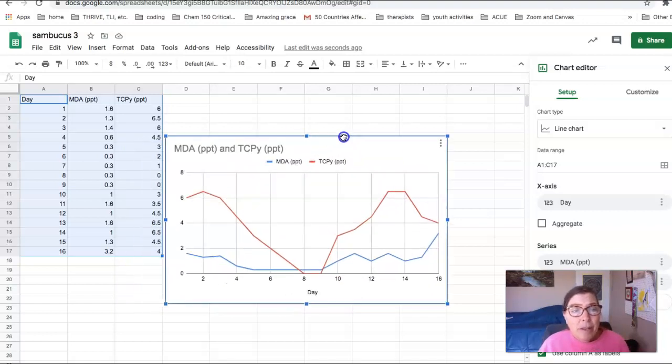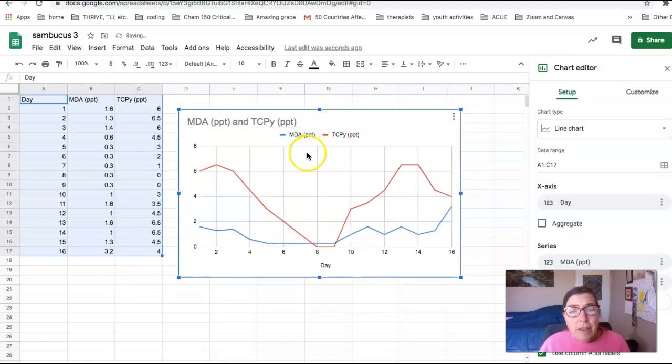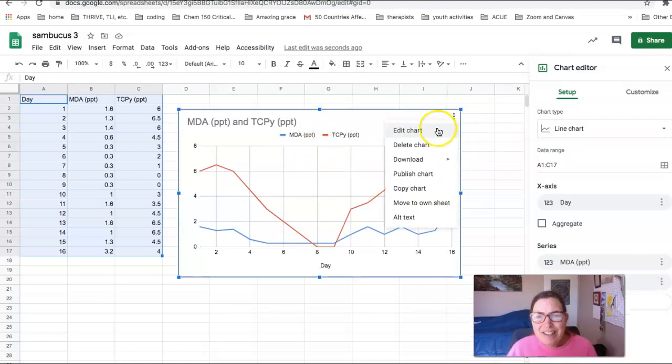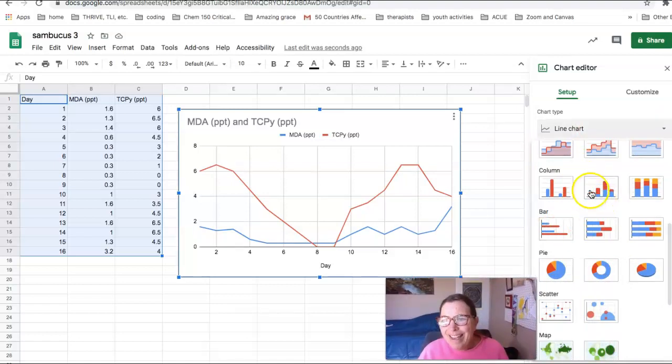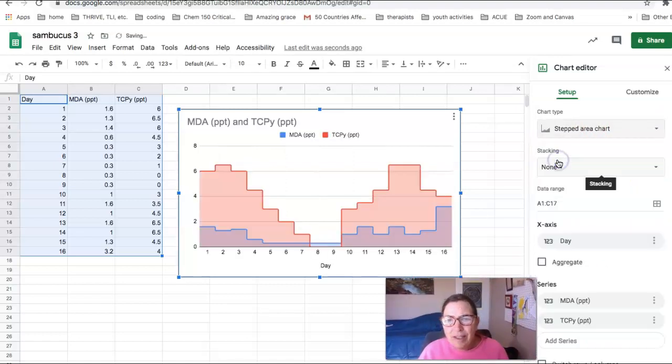Now, remember that they only sampled the urine once a day, so instead of a line chart, I may choose to use a step chart. Let me get that for you. Here, edit chart, setup. I don't want a line chart. Let's try, move my face out of the way, a step chart. And that shows both of the pesticides, the TCPY and the MDA. And you can see them both at the same time. And that more accurately reflects the fact that there was only 1 urine reading per day taken.